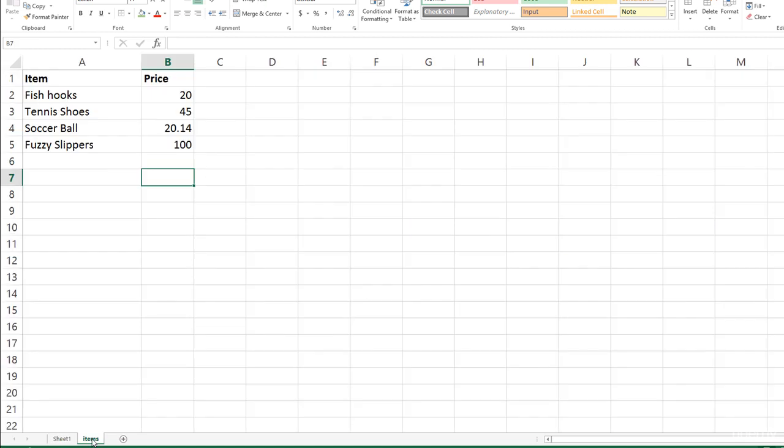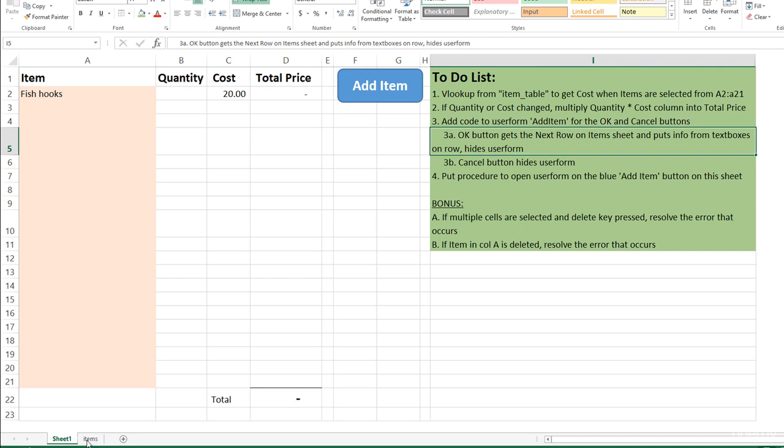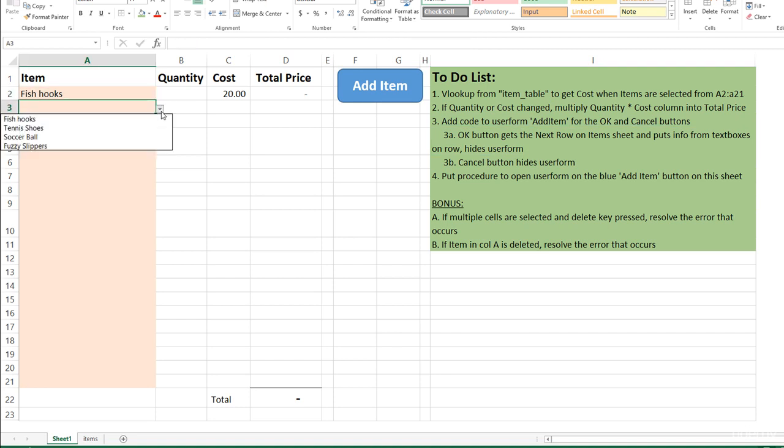But if we click over on items, we now have a new item called fuzzy slippers and 100. Now whether or not the item sheet was hidden or not, it doesn't matter. The code will still work. You may notice that when I click the drop down, it has updated itself because the table is dynamic. So fuzzy slippers is now available here. Let's go ahead and click on that, and sure enough, 100 is typed in there.